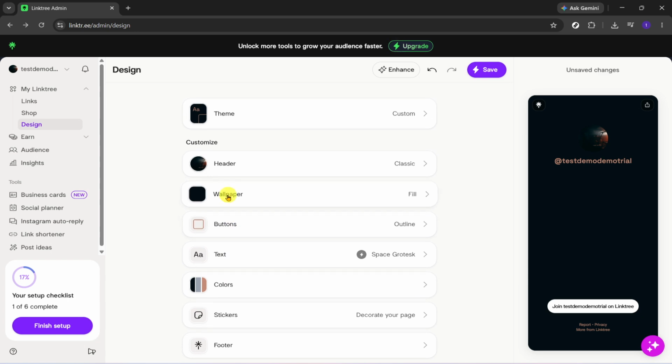Finally, click on Colors. In this section, you can update the color settings used throughout your profile. This is useful for making your page feel more cohesive. As you choose colors, try to keep contrast in mind so text, buttons, and links remain easy for visitors to read and interact with. That's it.